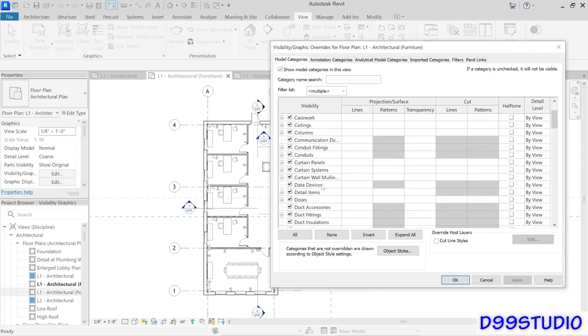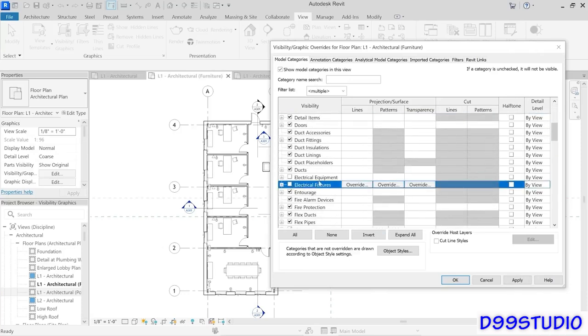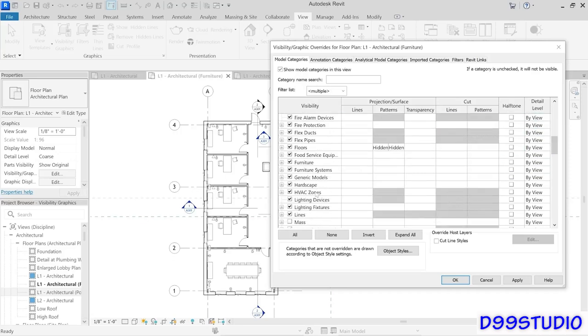So I'm going to scroll down and hide data devices, hide electrical equipment and electrical fixtures, and hide the lighting devices. And I will click apply there. So you're going to see all of those elements disappear. So now let's move on to the graphics idea, right? So that's the visibility, but remember, this is visibility graphics. So what else can we do?